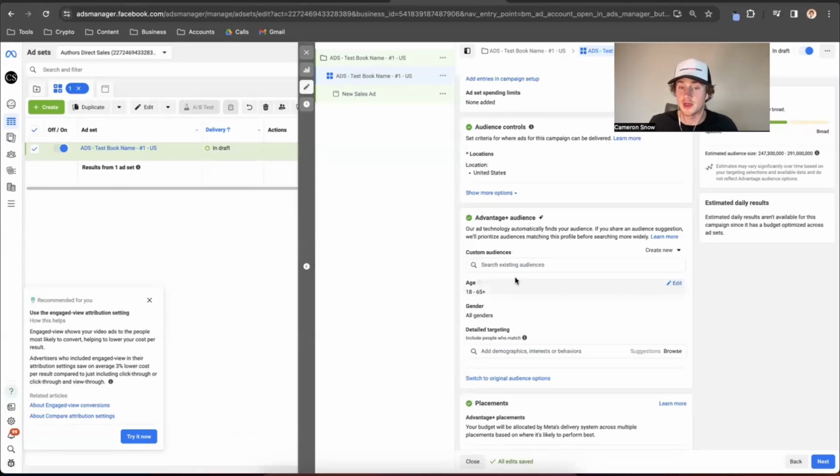It's actually a tool, that button that we just clicked on, where Facebook is going to use this as a suggestion, but it's still going to be able to use it as a broad audience if it finds more results outside of this audience as well.